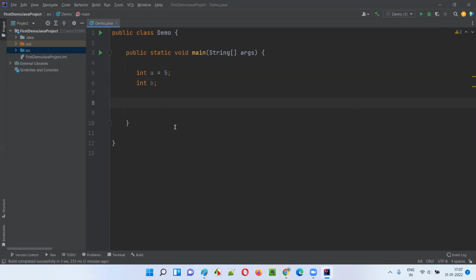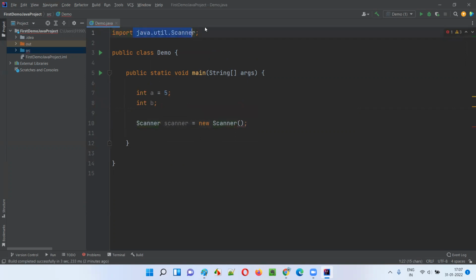For that, I first need to create an object for the Scanner class. Scanner is a predefined class in Java, guys. I have to create an object for the Scanner class like this. Import this Scanner from Java. You see the java.util package, Scanner class. And here, the Scanner constructor cannot be empty. Inside the Scanner constructor, you have to give System.in. That's it.